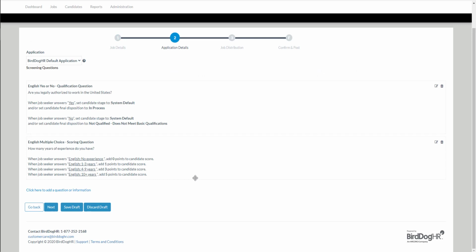Step 2 are the application details. The application. Use this to select the application to be used for this job. This is where you would select a custom application if you have created one. This can be set at the template level to reduce the risk of setting this if it is a custom application.